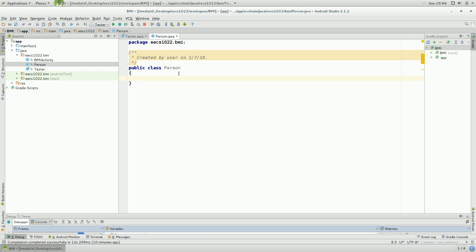Now, first of all, let's document this. By default the documentation is generated for you, but we can just override it. We can say the person class is a template for person entities. And then we are now going to declare attributes.